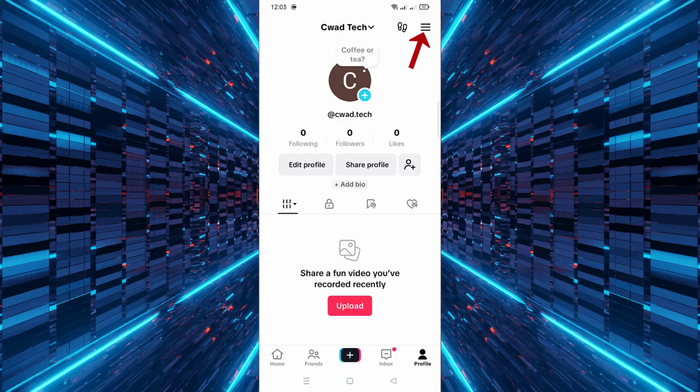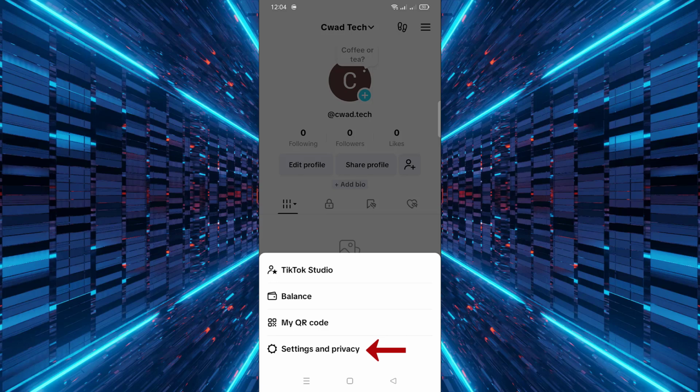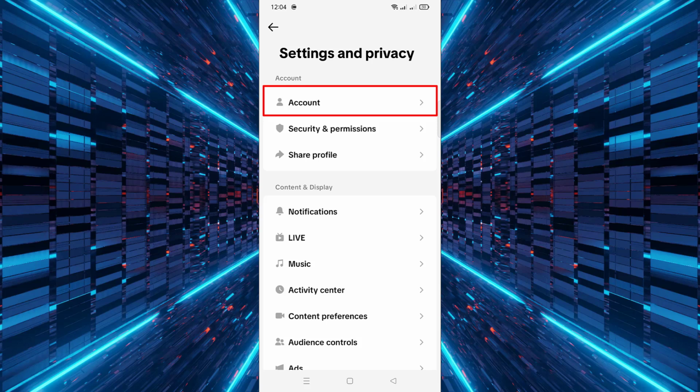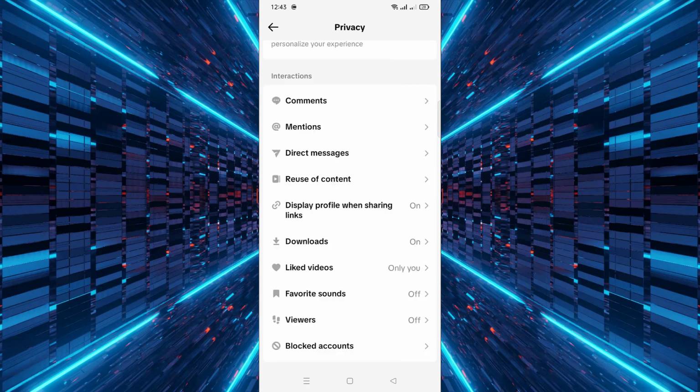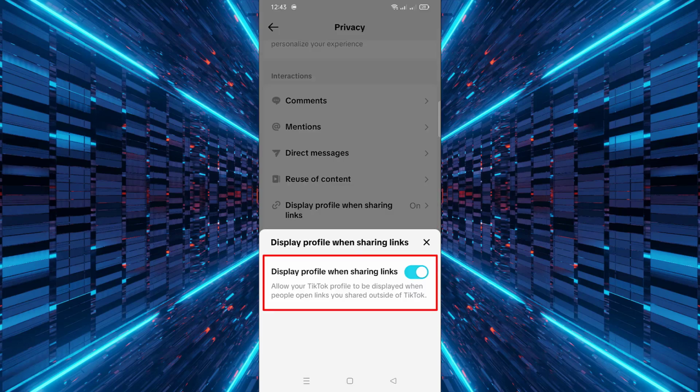Next, tap the three horizontal lines at the top right corner of your profile screen. Then select Settings and Privacy from the menu that appears. After that, tap on the Account option. Now, click on Privacy. Scroll down until you find the option called Display Profile when sharing links. Tap on it. Now, simply toggle it off or on, depending on your preference.